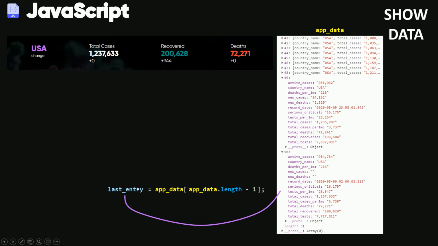So now, for example, if I want to get the country name, all I'm going to say is last entry dot country name. Here it says country underscore name. And then to show the total cases, I'm going to say last entry dot total cases, total recovered for recovered, total deaths for deaths. And then for new cases, I'm going to say last entry dot new cases. For deaths, I'm going to say last entry dot new deaths.